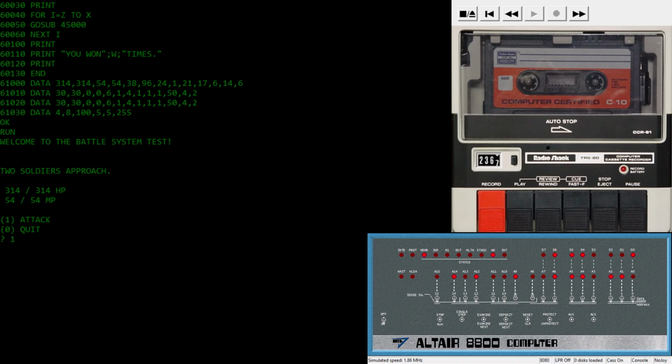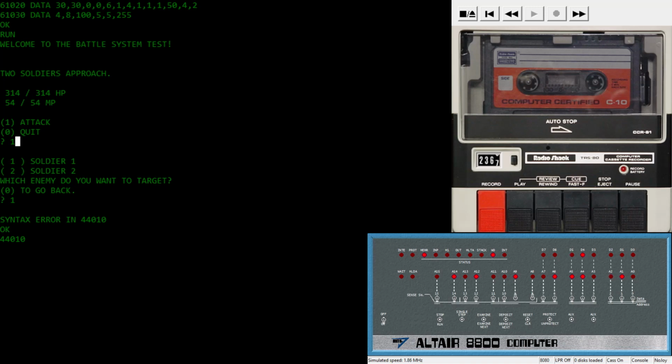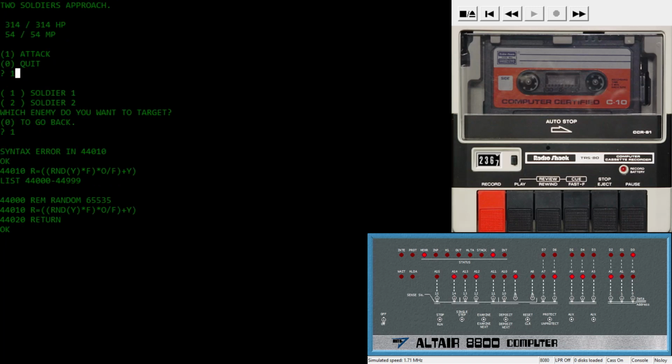Okay. So, 2 soldiers approach. And of course, we get error messages. Okay. So that's what that was. Okay. Let's see what I fix this little thing here. Right.